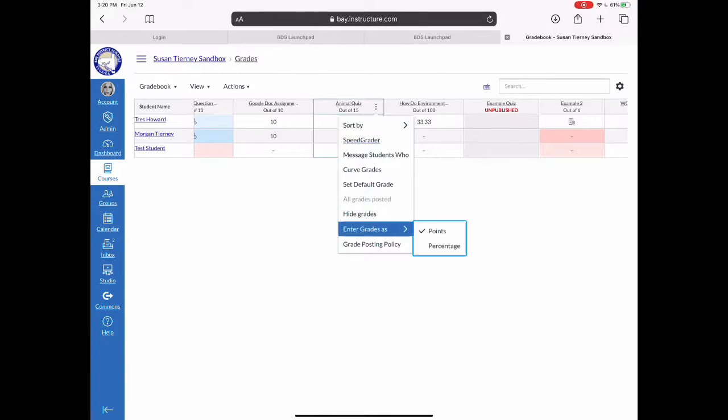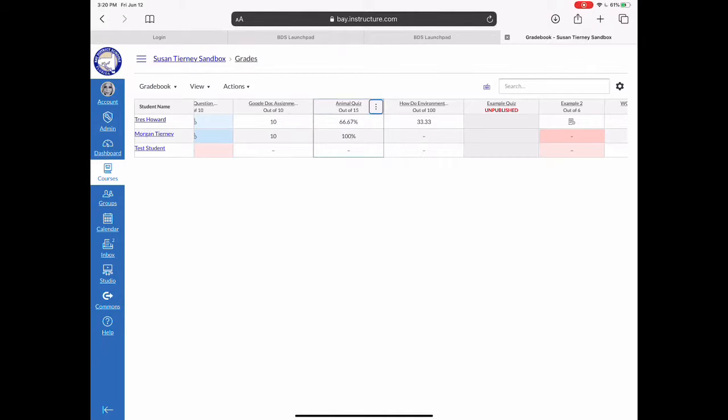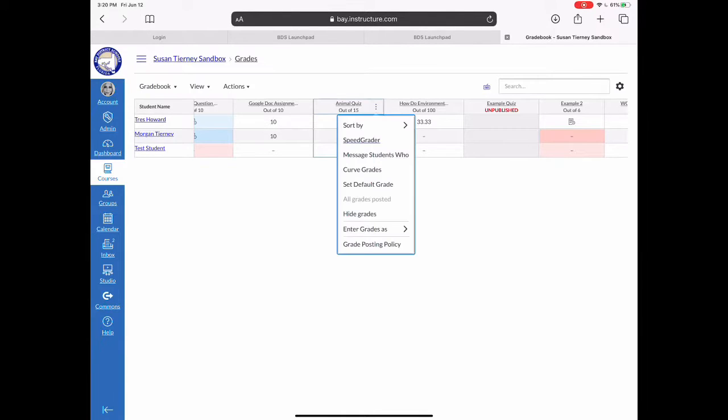All right, so here's where I can change the points into percentages or vice versa. Depending on how you had that set up, you can filter back and forth. So maybe I want to know what the percentage is, then I can select that and it will change from my point value into a percentage.